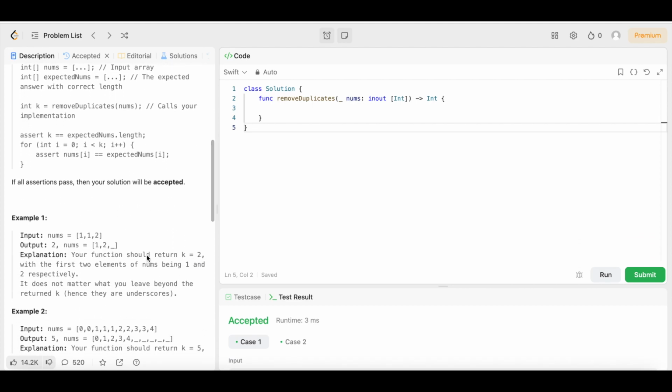It says example 1. The input nums is 1, 1, 2. The output is 2, nums 1, 2. So there's two numbers in the array, 1 and 2, and we removed 1 because there were duplicate ones. So we removed one of them. Now there's just 1, 2. Now this blank underscore right here basically means that the memory is still there from the first one. So it didn't delete the memory.